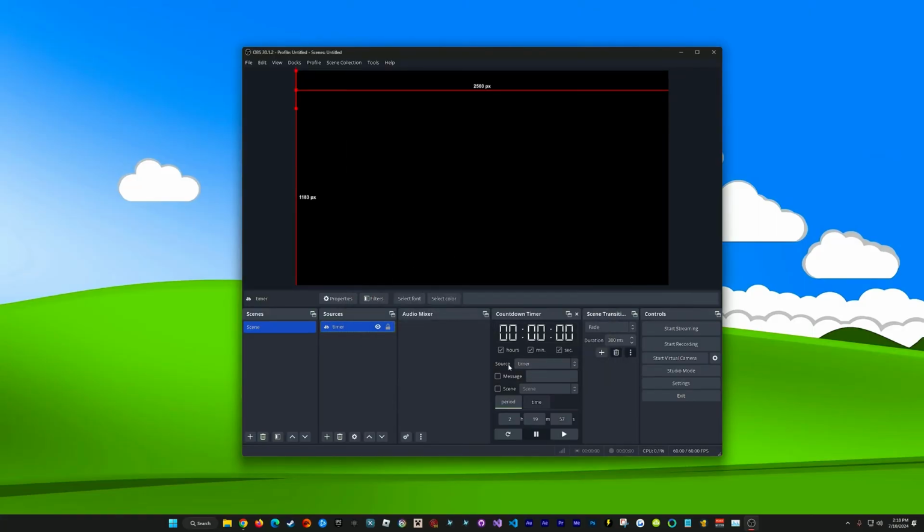Now, you'll see in the countdown timer dock, we have the source selected as timer. Because this is the only text source I have in this instance of OBS, it looks like the countdown timer just automatically grabbed it. But for you, you're going to want to come here and make sure you select the text source that you just created. Now we'll skip over message and scene for now and come down to period and time. These are the two different types of countdown timers we can have in OBS.